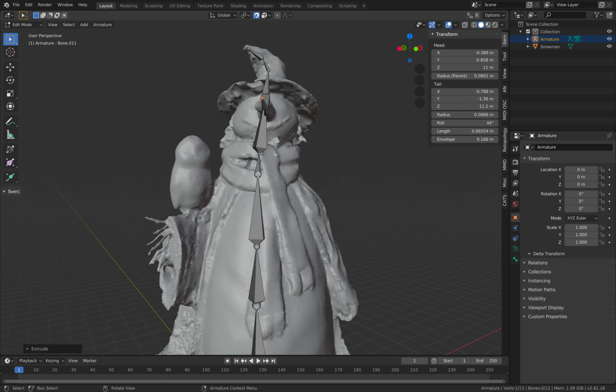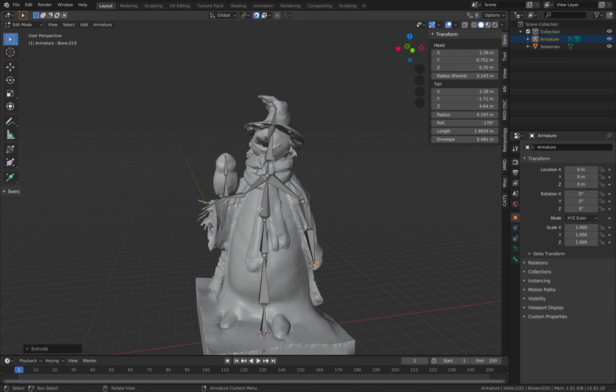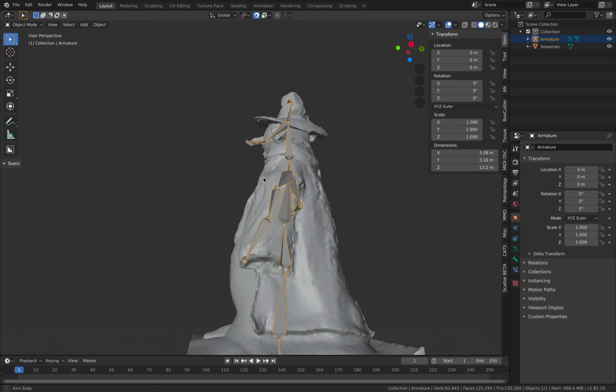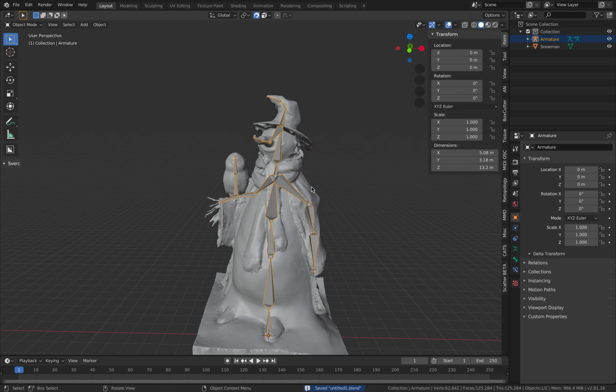And we have the little one. Let's pull it. Something like that. That will work. You get two hands, so two arms. Okay, so you can see the bone is nicely placed inside the snowman.